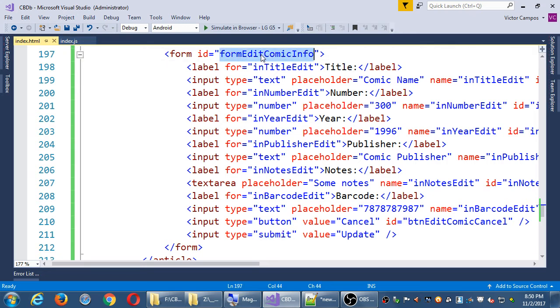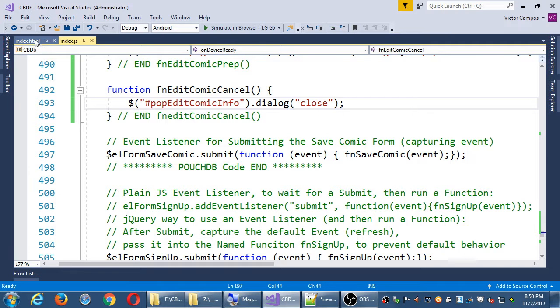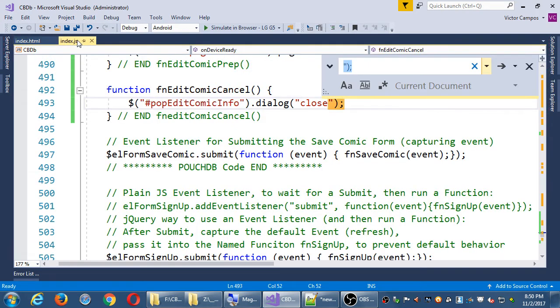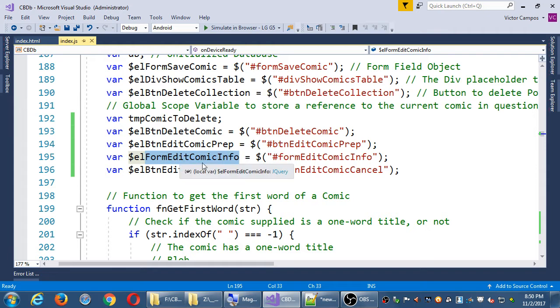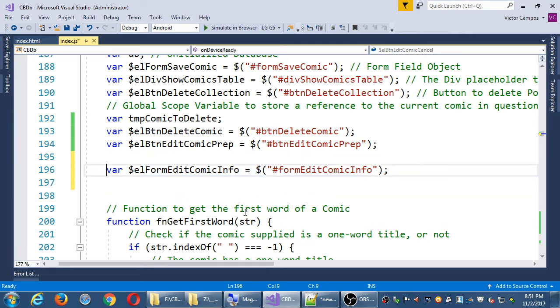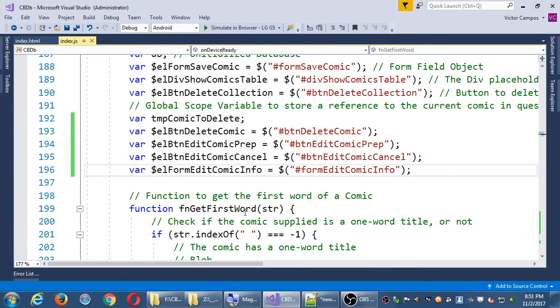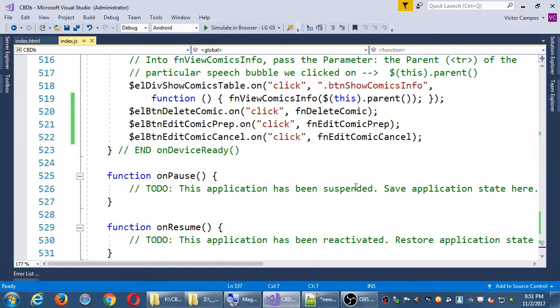So we've got our form edit comic info, which is an object that we've already created a little bit earlier over here. When we did our batch of three, we did L button edit comic prep, L button edit comic cancel, and L form edit comic info. Changing the order of that doesn't matter. So I've got the comic prep, the comic cancel, and then the actual editing based on the form. So I have an object representing the form. We need a handler then, at the end of our code.